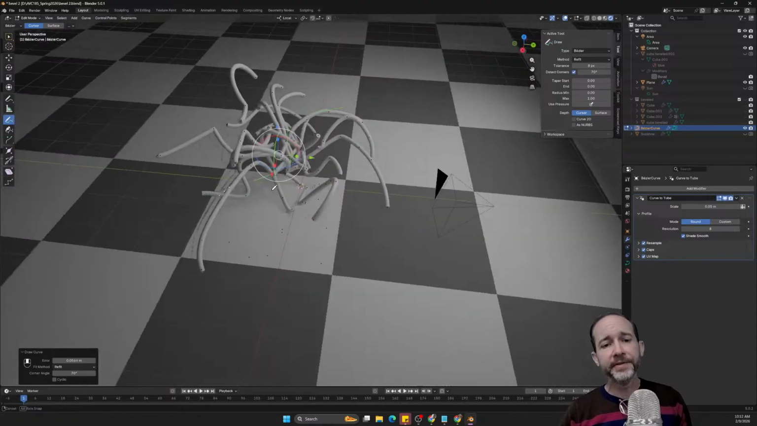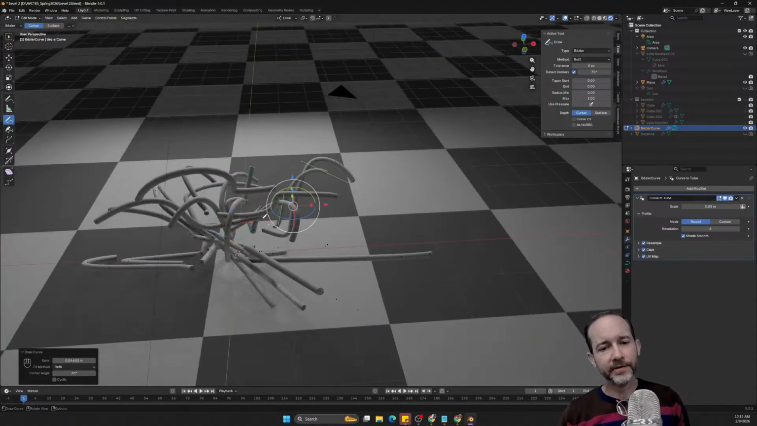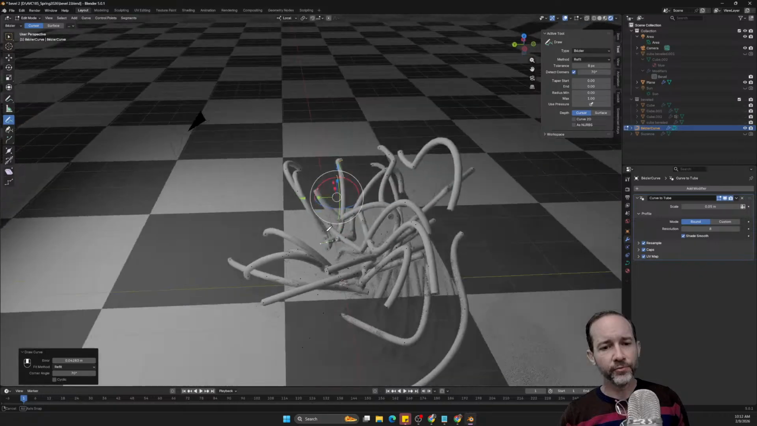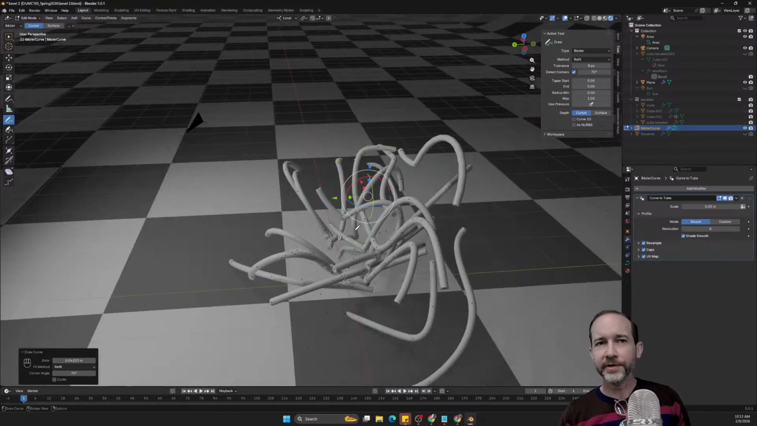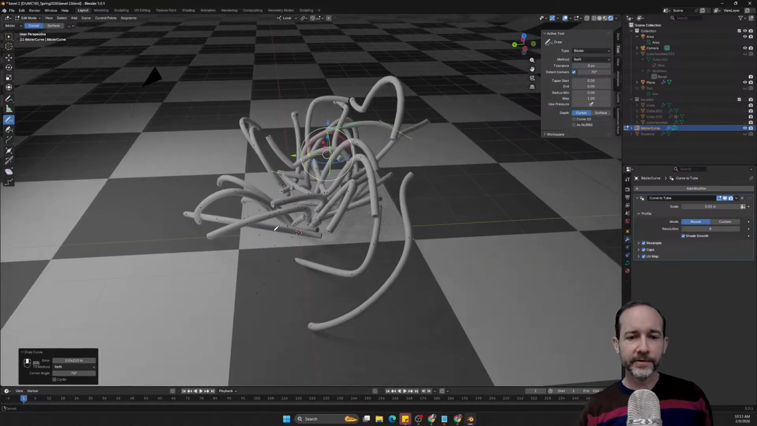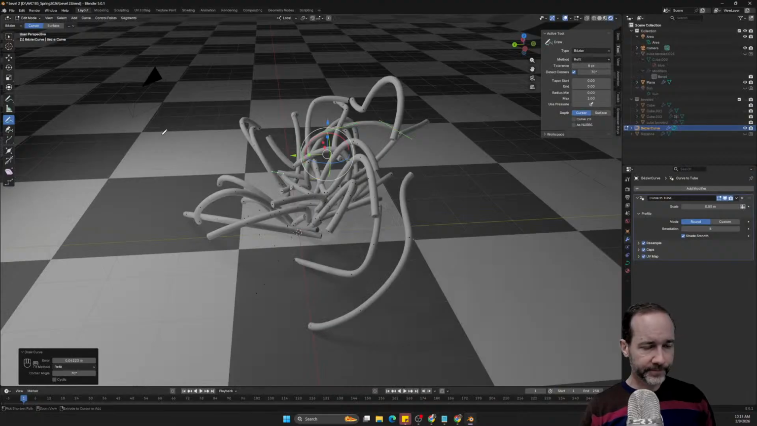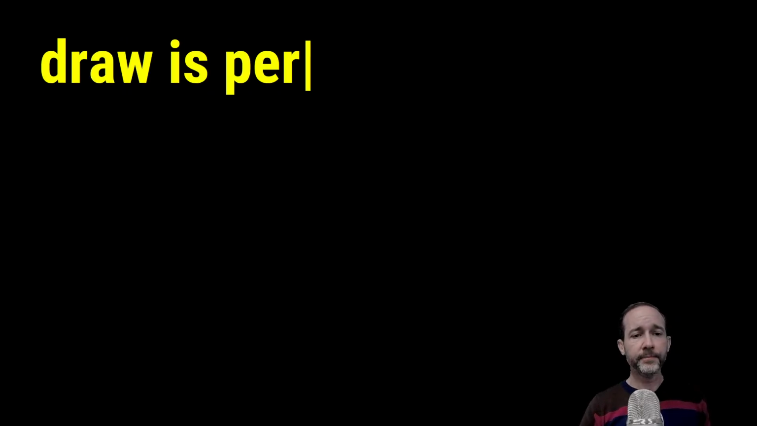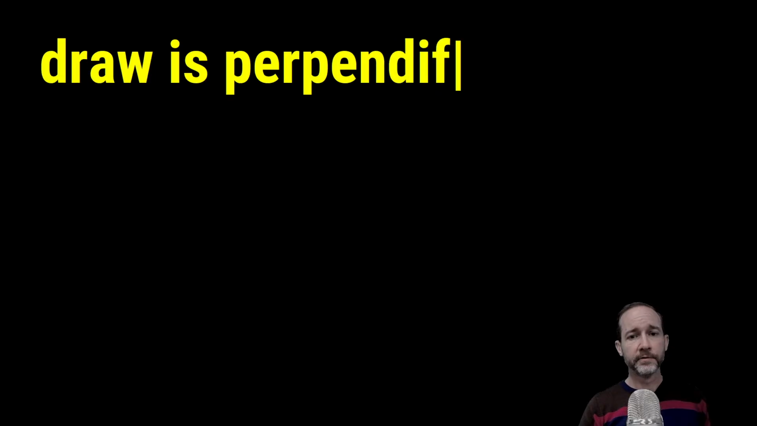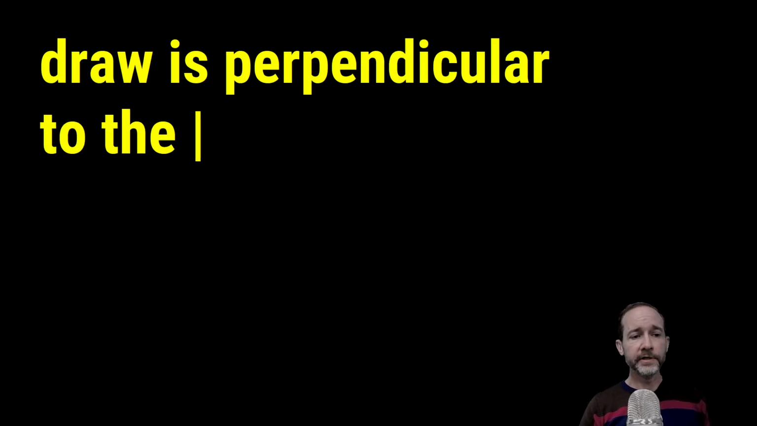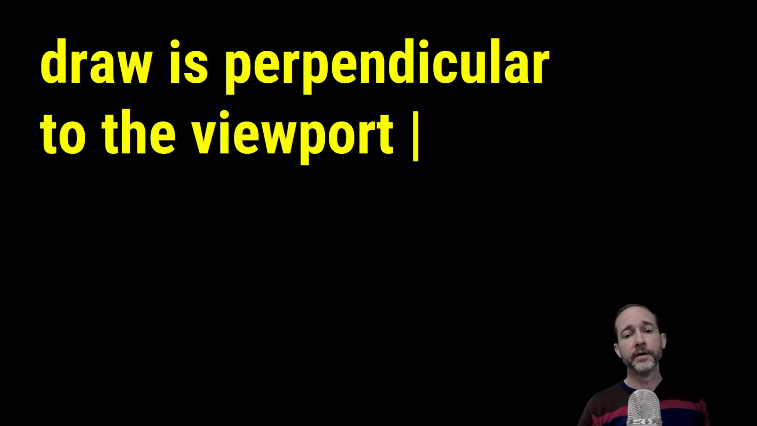That's great, but then as soon as you start looking at this, you're like, it's really hard to control what's going on here. Where is this in space? And this is the part that's not totally obvious at first: the draw is perpendicular to the camera, to the viewport camera.